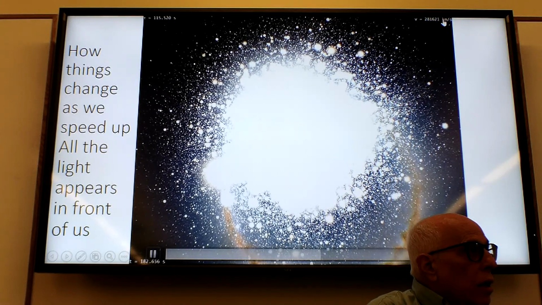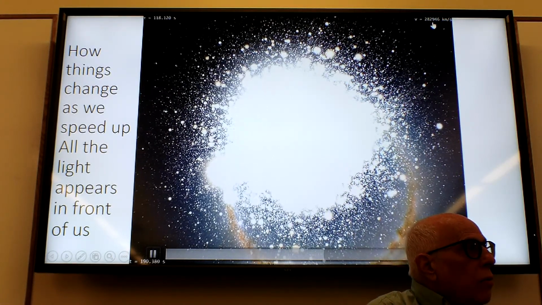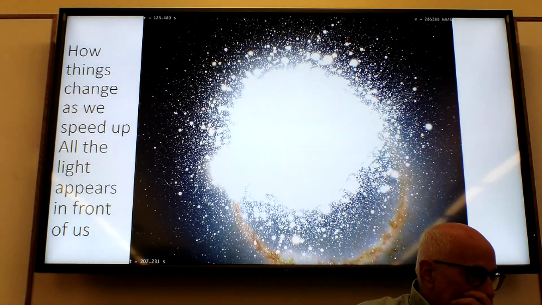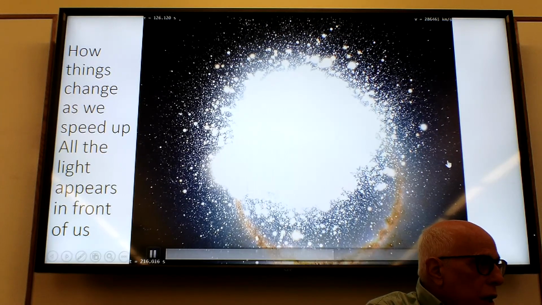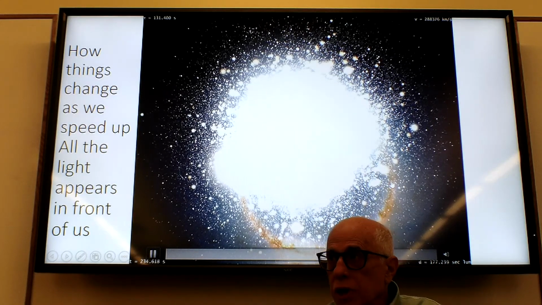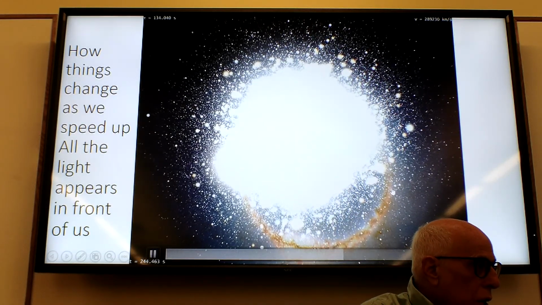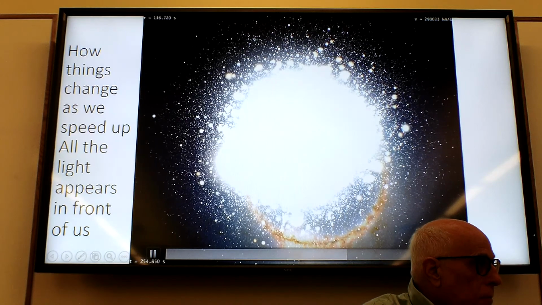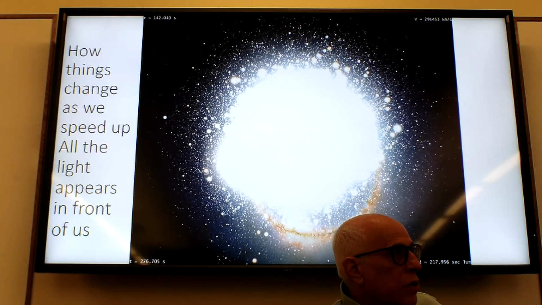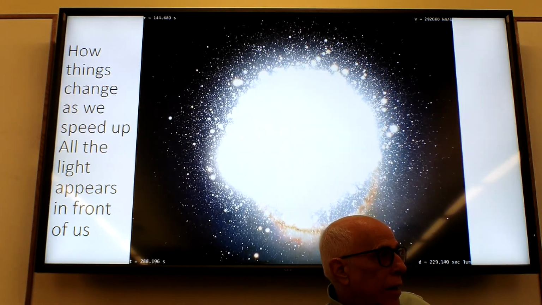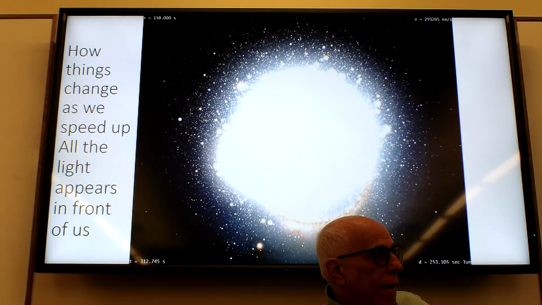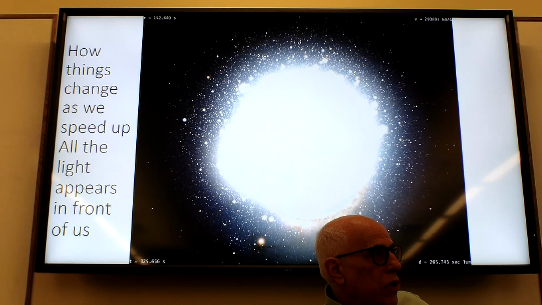And right now, right here, we're at 282,000 kilometers per second. When we get to 300, we're at the speed of light. This was done using a picture of the galaxy and then distorting it using physics. This is the belt of our galaxy. But notice now we're in a situation where we're almost at the speed of light and everything is in front of us. And this ends when we get to the speed of light.